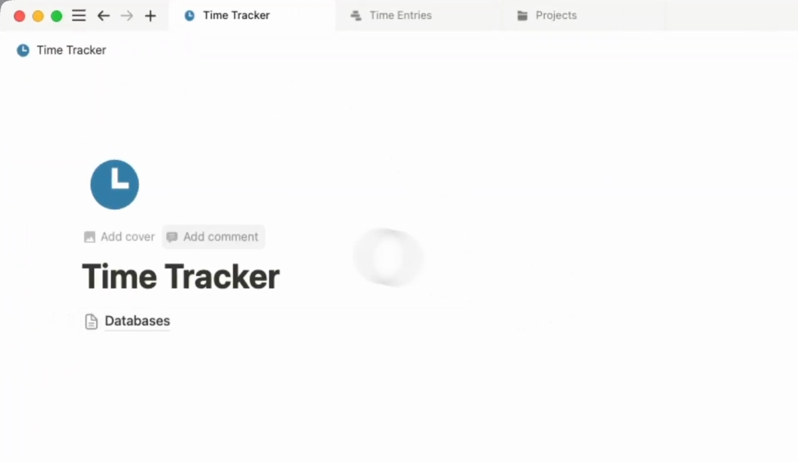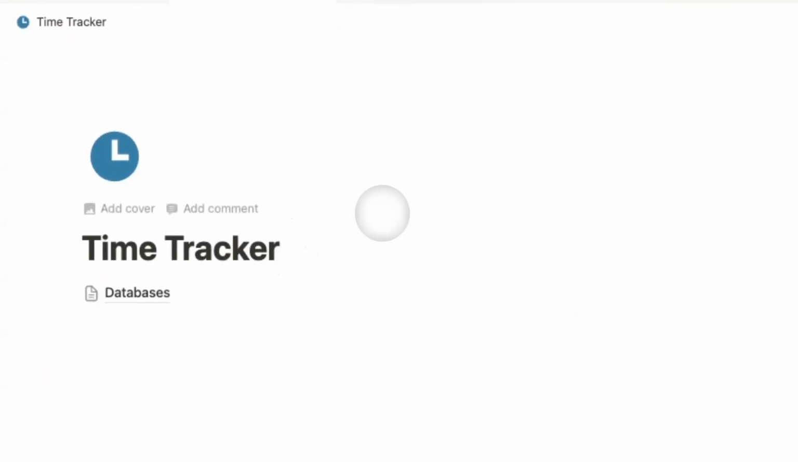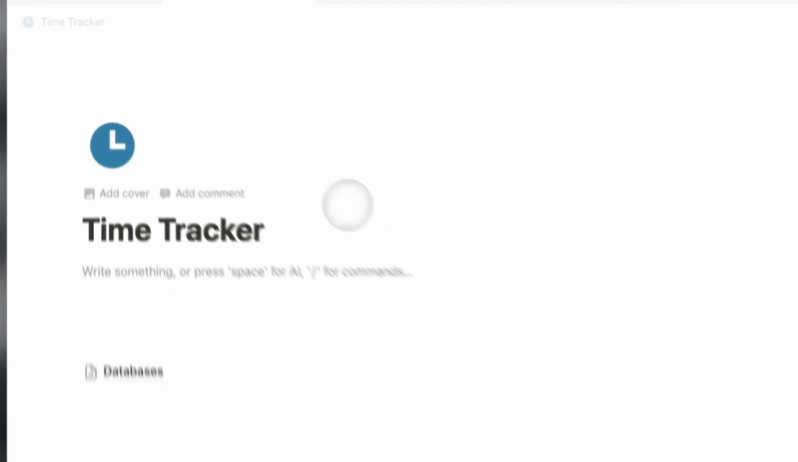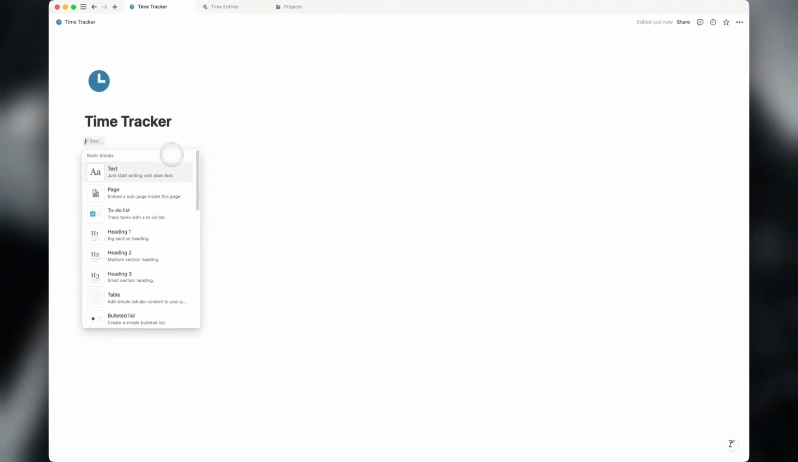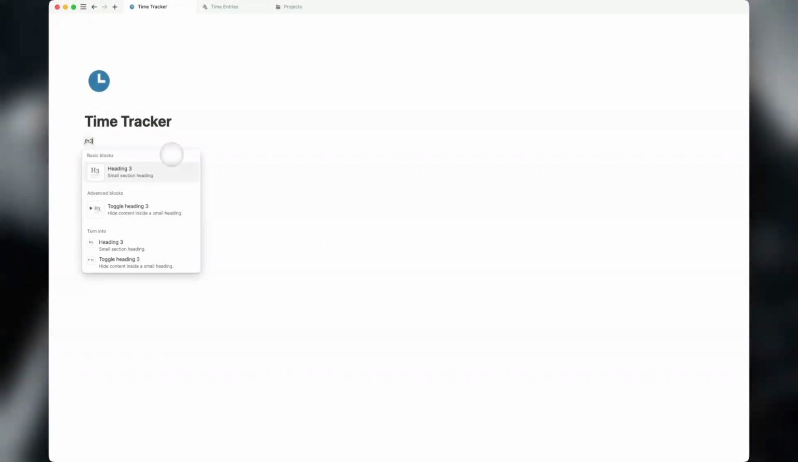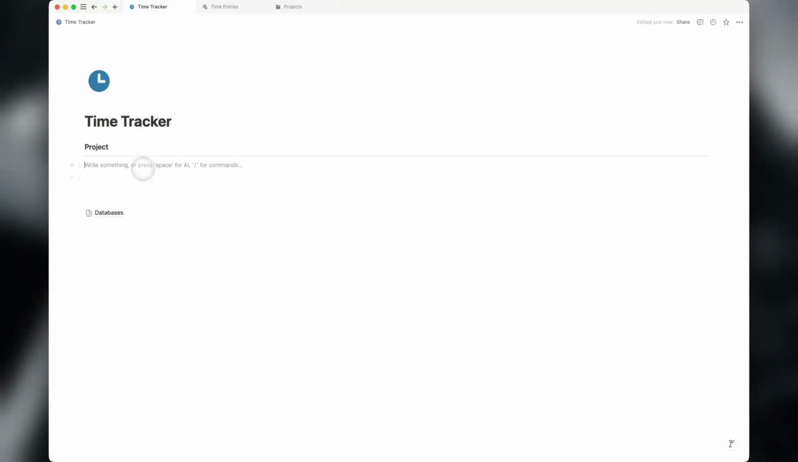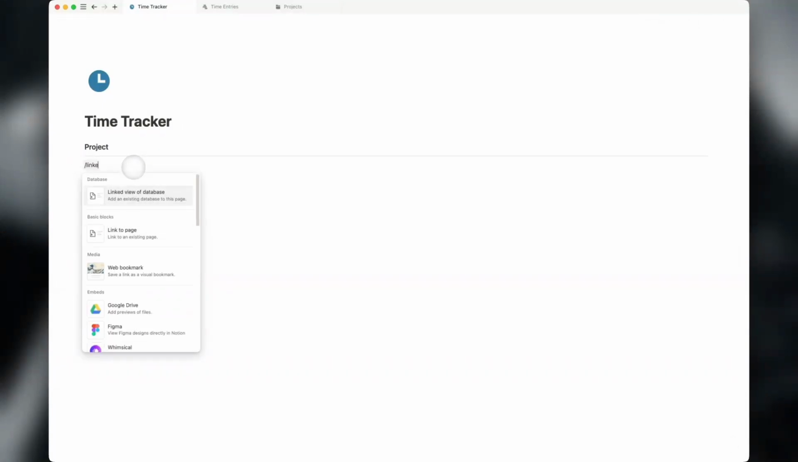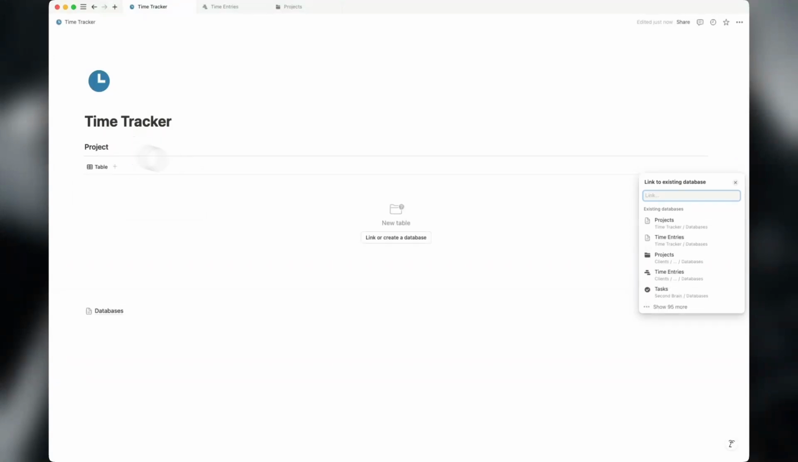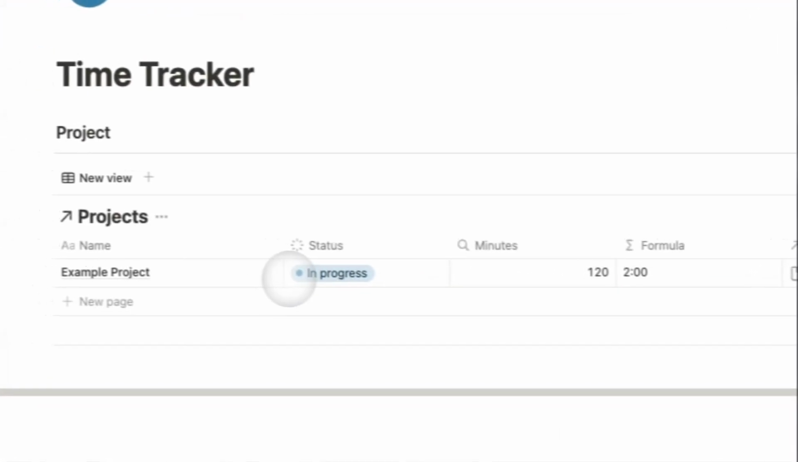Now we'll go back to Time Tracker homepage. I'll add a few spaces here and we'll start adding some elements here. So first one is going to be projects. I'll call it projects, heading 3, add later, and here I'll add a linked view to a database. And guess what it's going to be? It's going to be project.